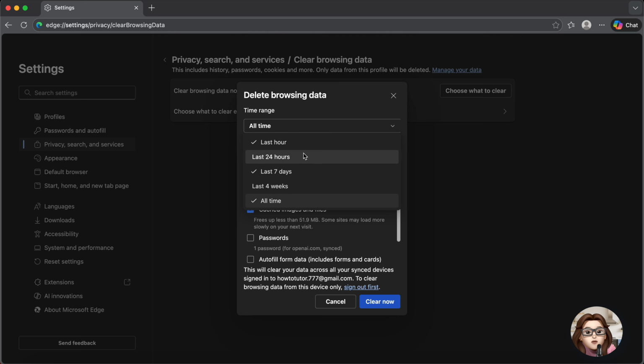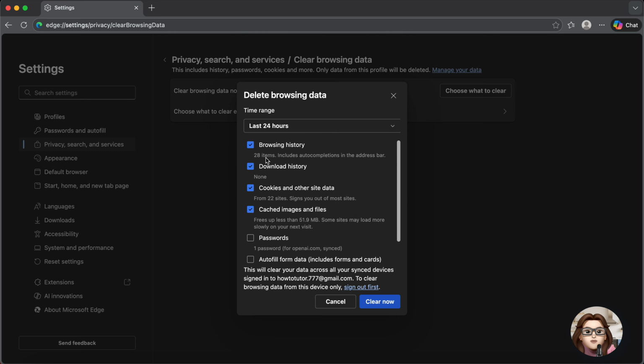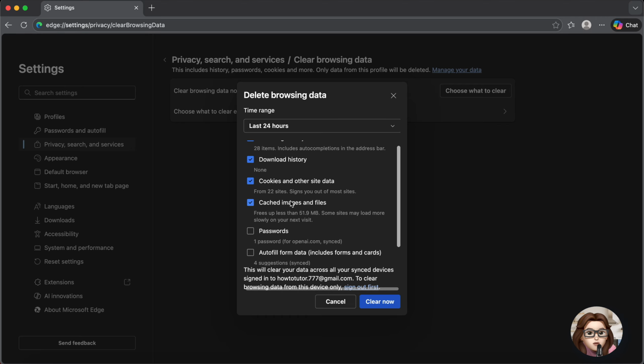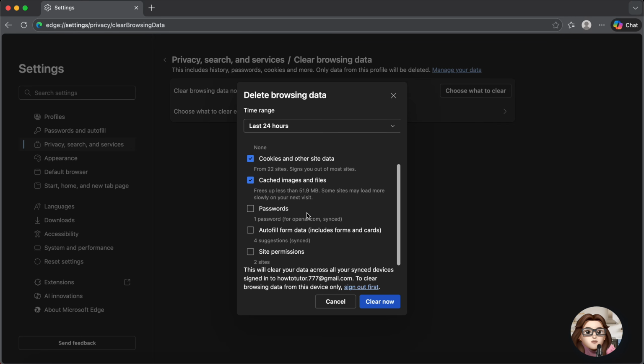Make sure browsing history is checked. This deletes the list of websites you visited during the selected time period. You can also choose to clear cookies or cached images if needed, but remember that clearing cookies may sign you out of websites. Once you've selected what you want to remove, click Clear Now.